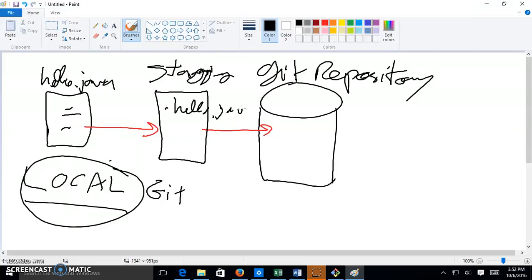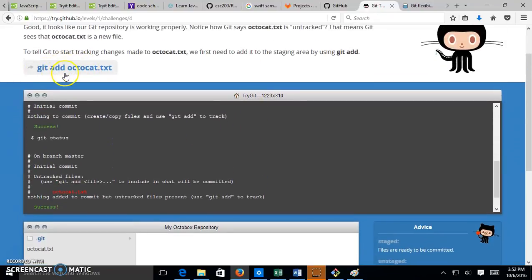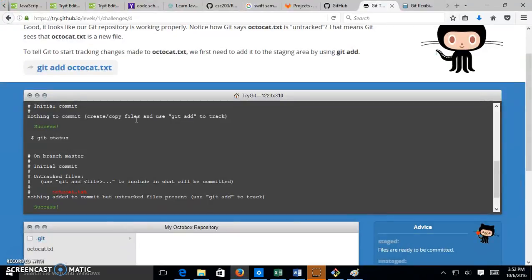Now, go back to the tutorial here. Octocat.txt is not in the staging yet, right? To put it in the staging, we use this command, git add, followed by the file name, right? So that means to do this, you just do the add command, right? So we've got to type git add.